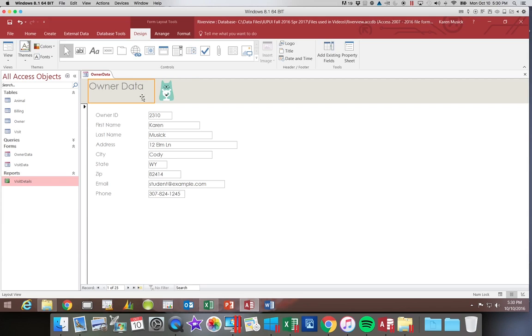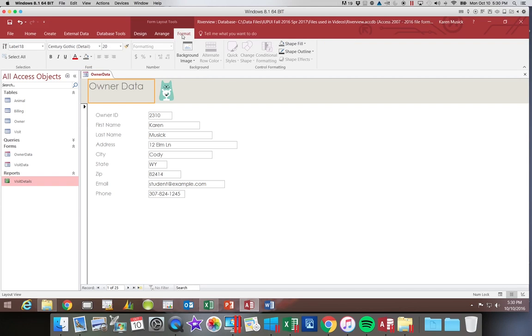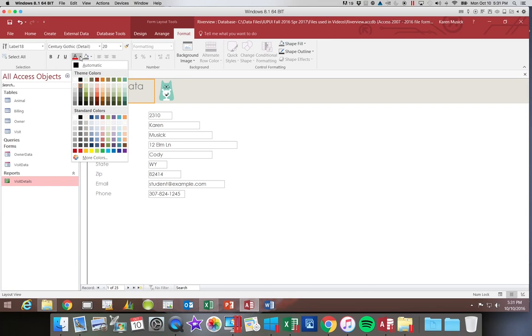Now if I wanted to change the color, I could, with my title still highlighted, go to the Format, choose my font color arrow, and I'm going to make it black text 1, lighter 25%. So you need to hover over those colors so that you read both the color, the number, and then the percentage, either lighter or darker.